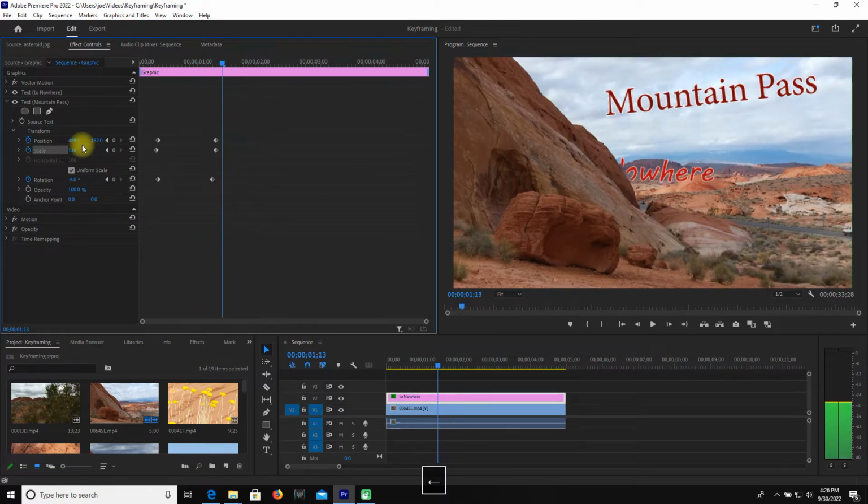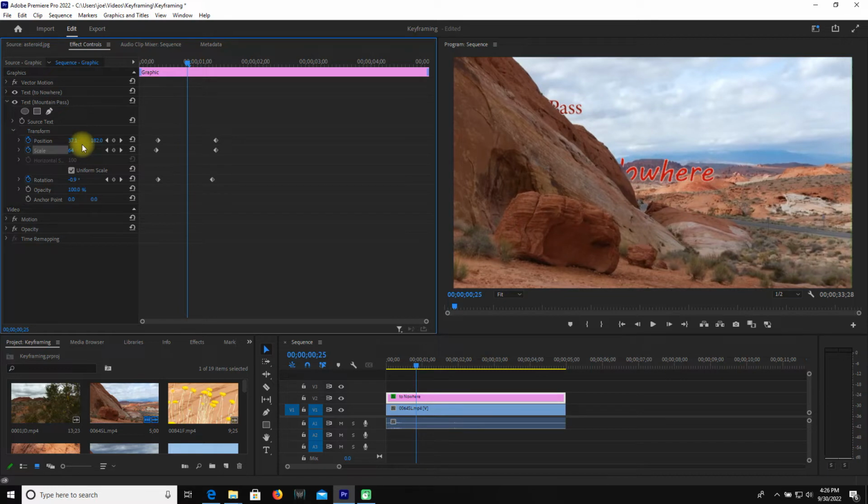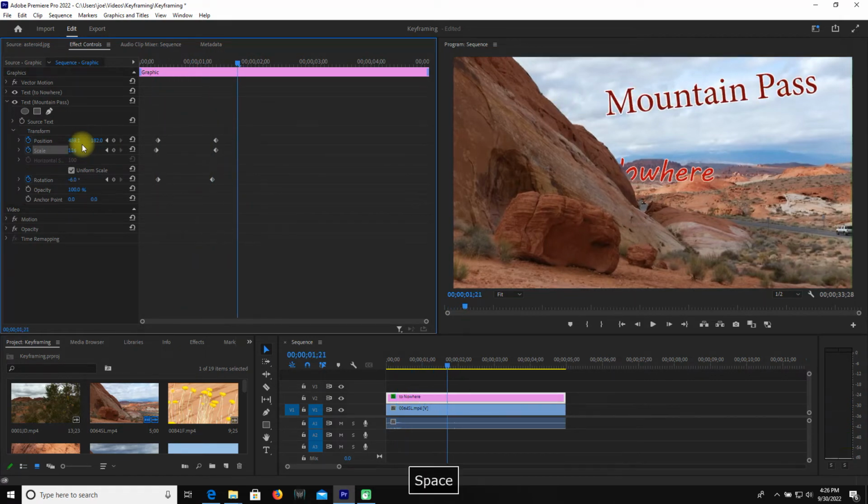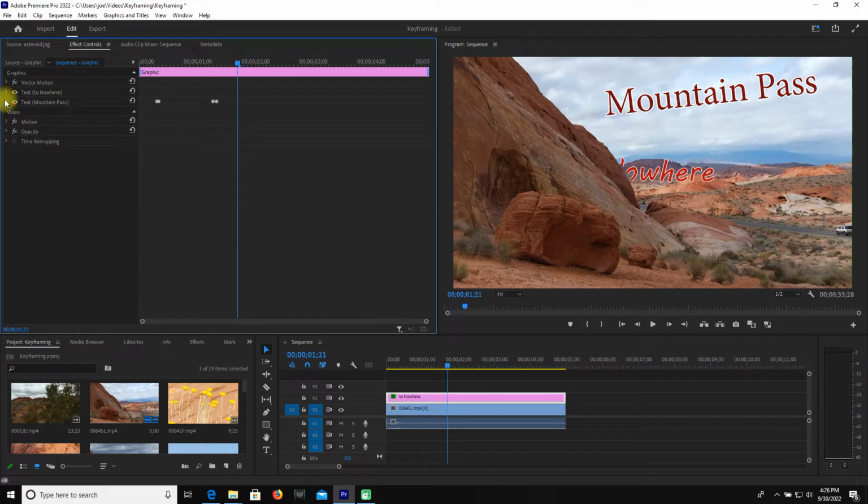So you can see that it gets much bigger as it goes out. Those are keyframes that you can go over and put in for that. Now that I'm done with Mountain Pass, I can hide that. And you'll see that there are little white dots here that show my keyframing. I can also move this out over here.